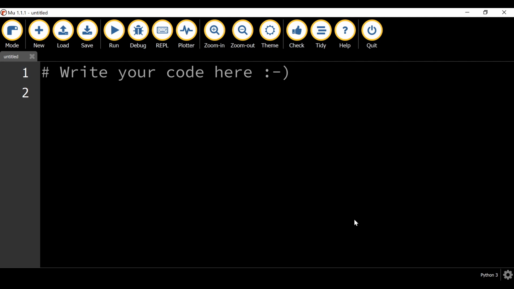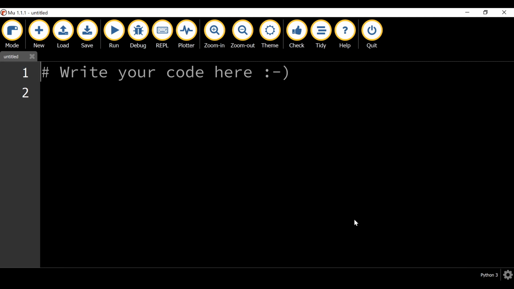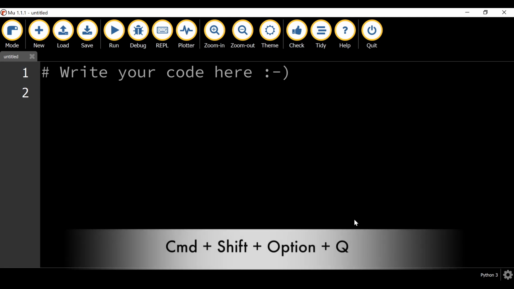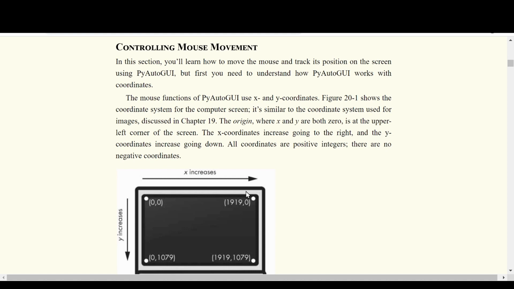And the easiest way to stop our program is to shut it down. So on Windows we would press Ctrl, Alt and Delete, and that allows us to switch over to the task manager and then to cancel the program. And if you're using Mac OS instead, then you would press Command Shift Option Q, and that is going to log you out. So when you do this, you're going to lose any unsaved work, but at least you can end the program and avoid any unintended consequences. With that disclaimer out of the way, let's get into how we can actually control our mouse.